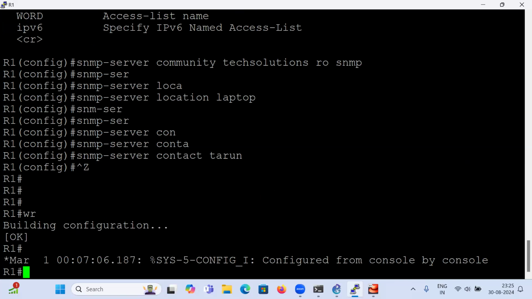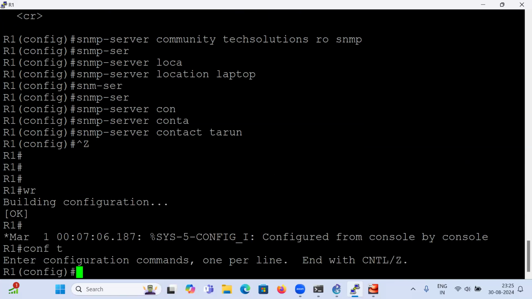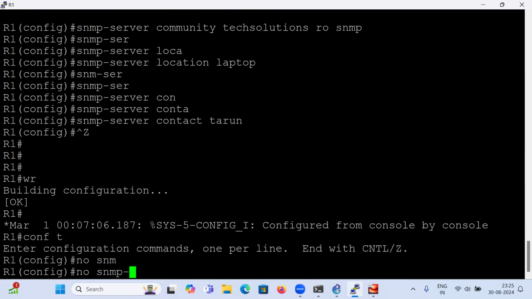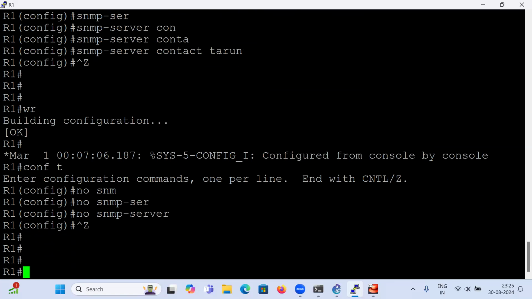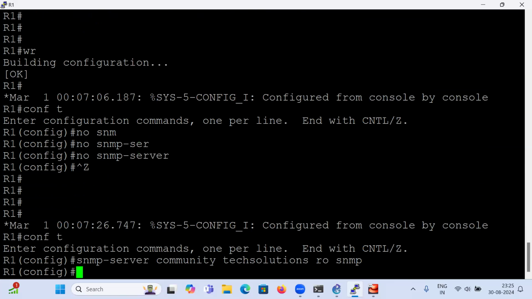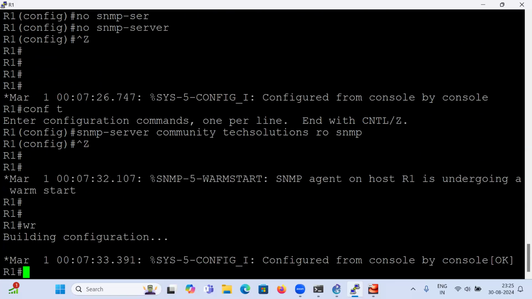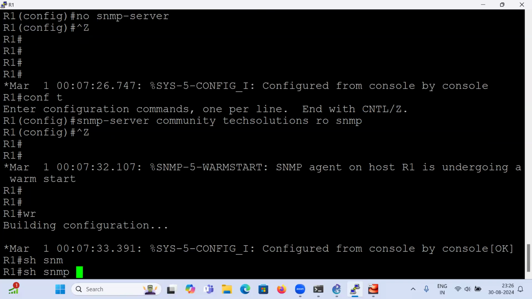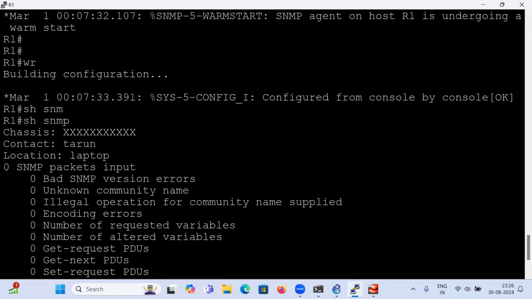So now SNMP has been configured, but it has not started. This is a little bug in the Cisco router. So we need to type no snmp-server again, and then specify the command again. You will see here the warm start message. It means that SNMP has been started. The command you can use to see this is show snmp.